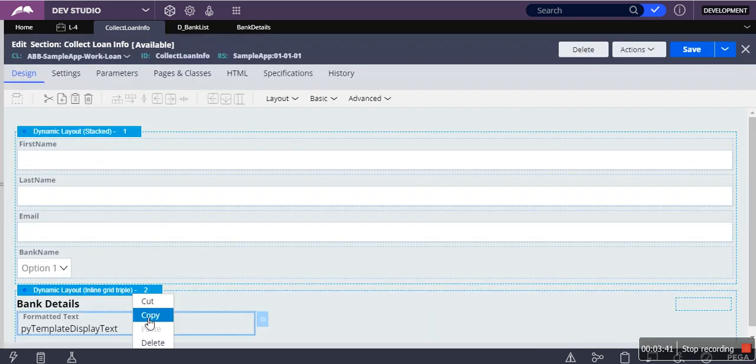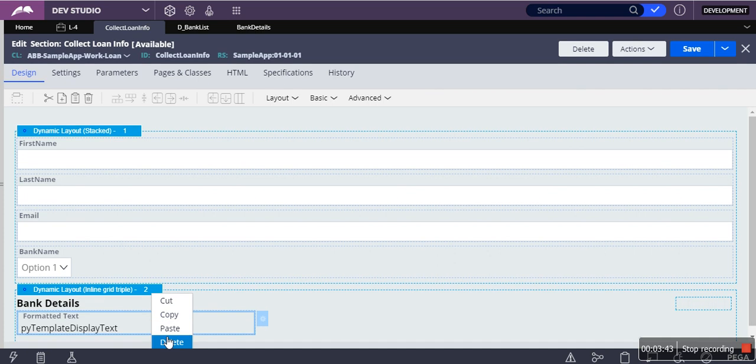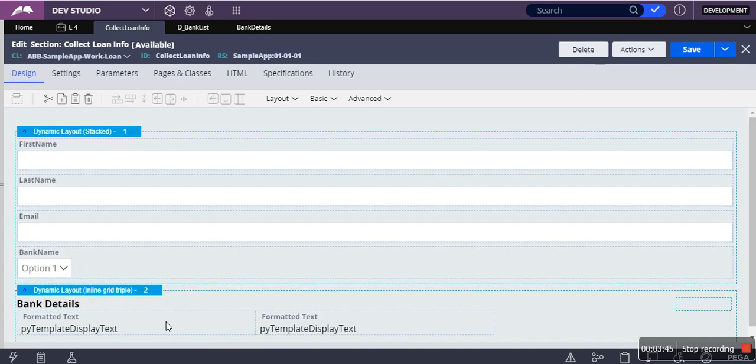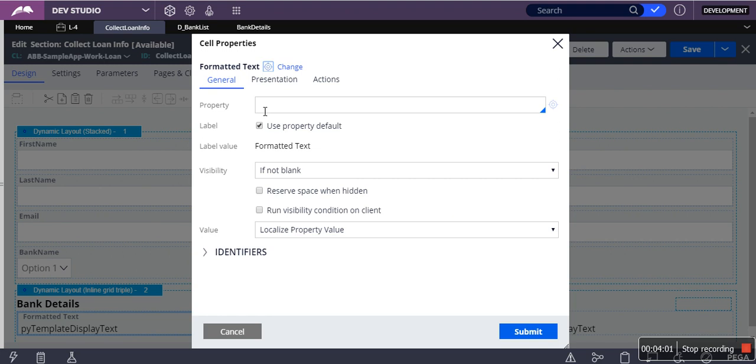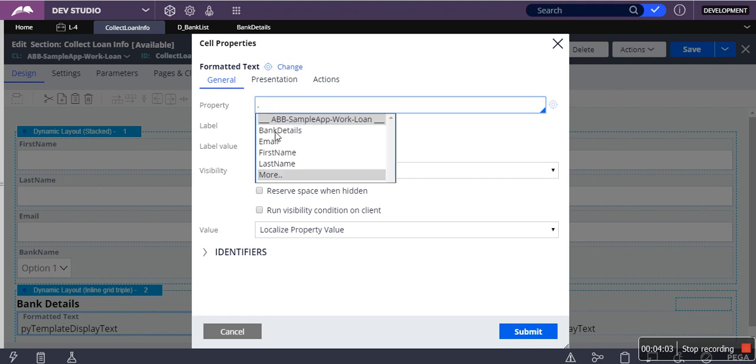Now I will copy and paste this property two more times. I will refer to all the bank details properties over here. First I will start with bank name, then go to bank location, and finally add bank postal code. So bank details is our single page dot bank name.